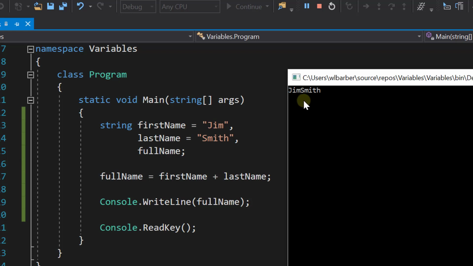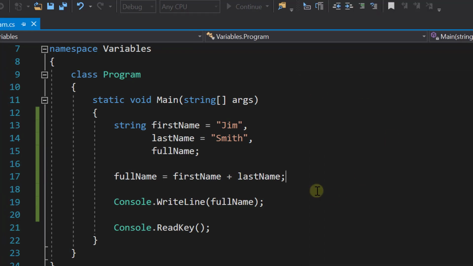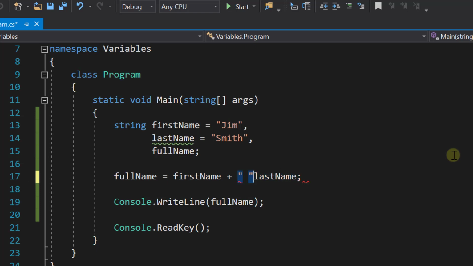You can see Jim and Smith. That's the whole new string that was created. Now, of course, they're bunched together. It doesn't look good, but we can fix that. What I can do here in my concatenation is concatenate something else. I can concatenate a string literal in here: space, close quote, and plus.